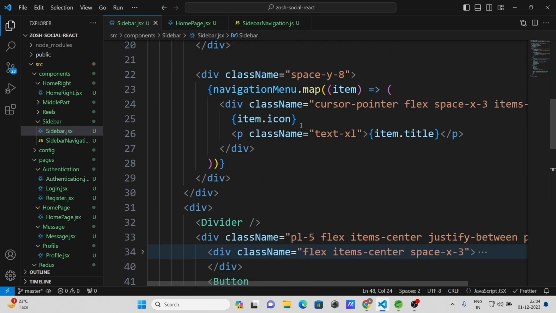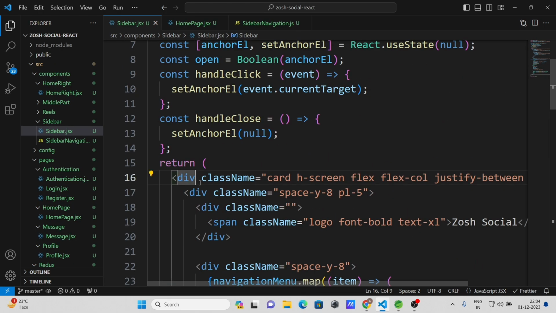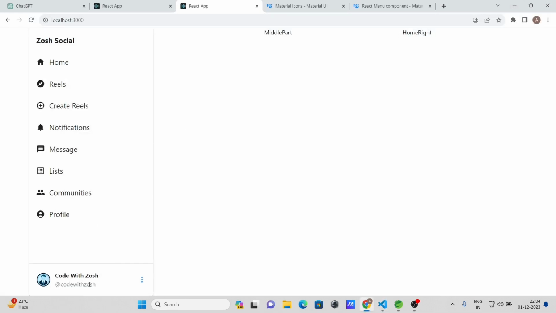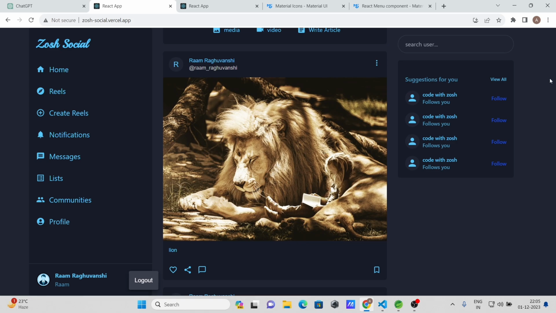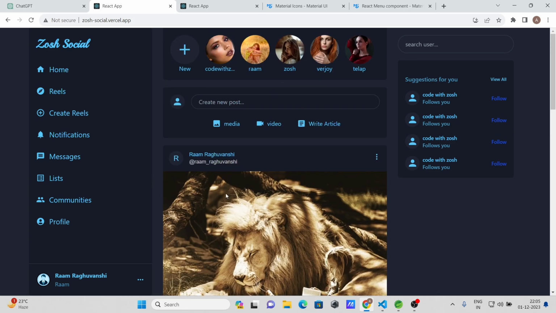And one more thing, let me give here card and import from Material UI. So now it will look like this. Okay, so that's it for our sidebar. Now let's implement our middle part. So inside middle part, let me first close this. We have this, and this. Okay, these three things.